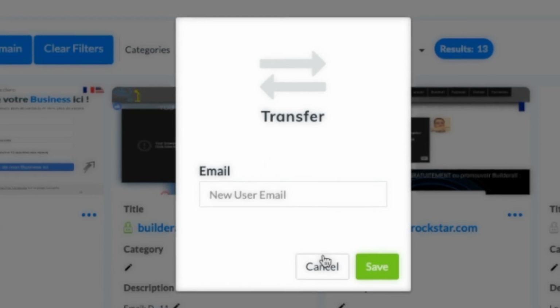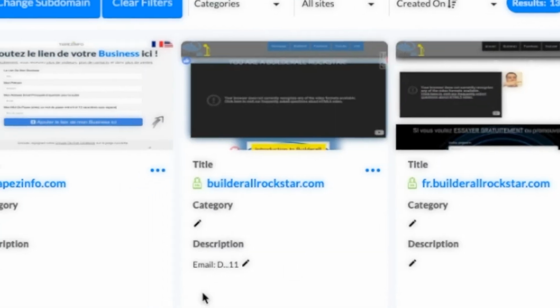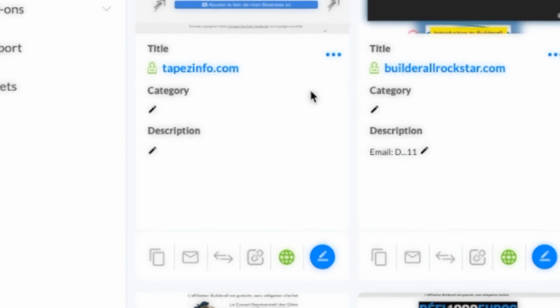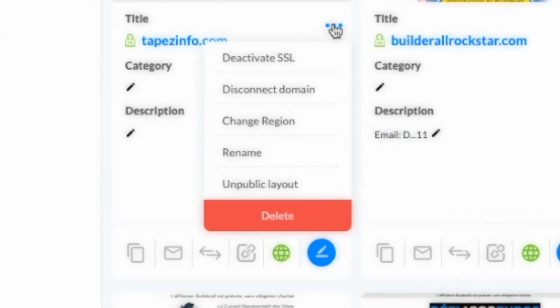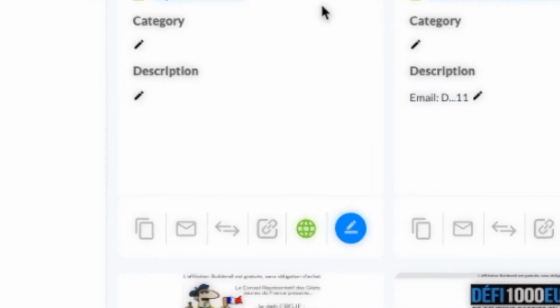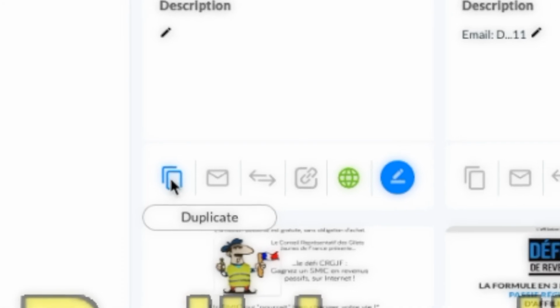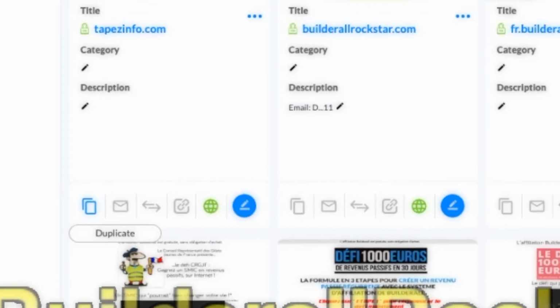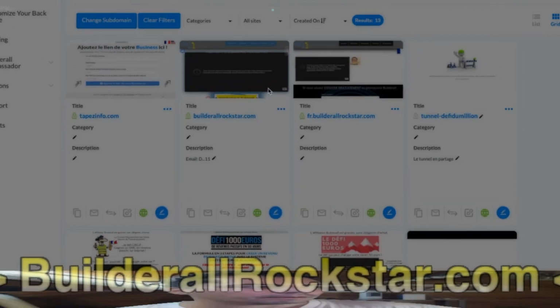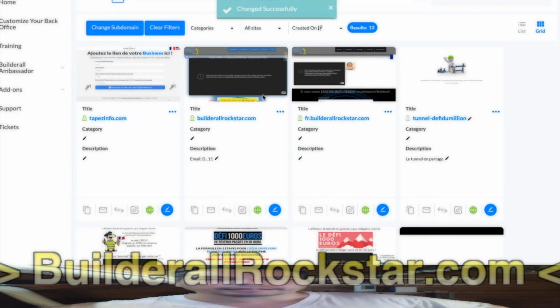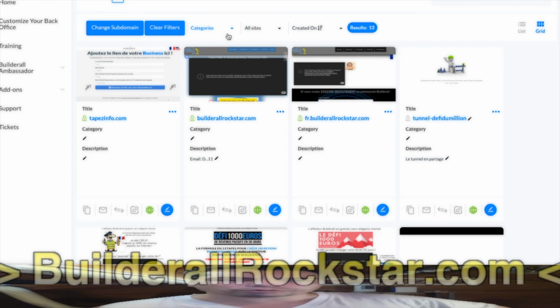So if you want to transfer a copy of your website, first you have to duplicate it. So you go on the three dots. No, it's not this one, it's at the bottom, it's here, the icon, duplicate. So first you have to duplicate the site. So I do it, okay, duplicate, yes. And so it will say successful, it will go down, and then it will reload the page. And I will have a copy of my website.